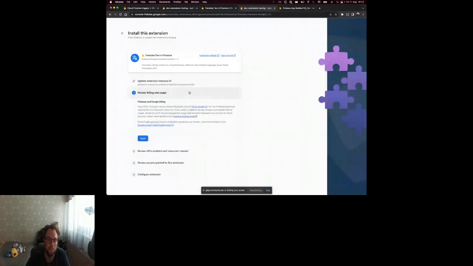Next, we look at review billing and usage, and it basically goes through the disclaimer. Extensions under the hood are, as I mentioned earlier, just functions that have already been created by a publisher, and it will install a copy of that function onto your GCP instance. In this case, it's explaining that the standard pricing for a function applies as though you'd have written one yourself.